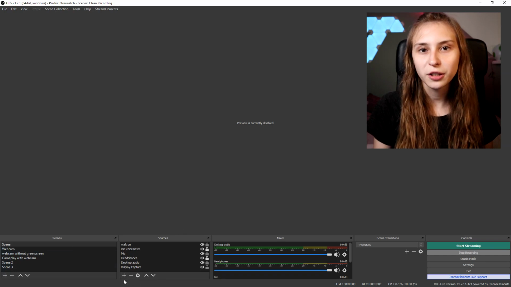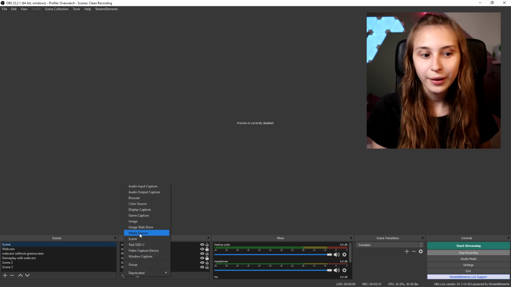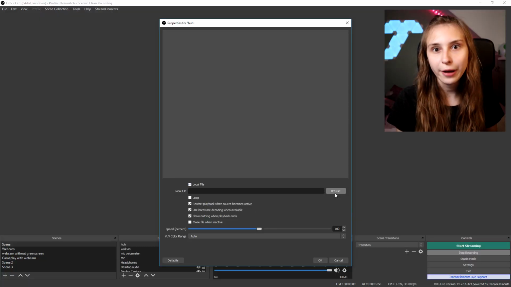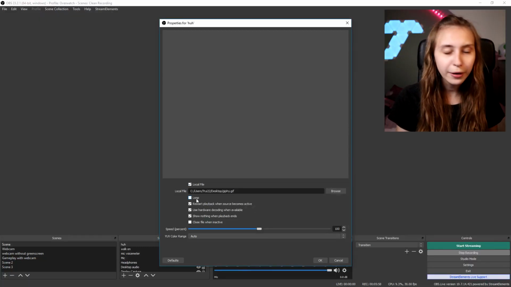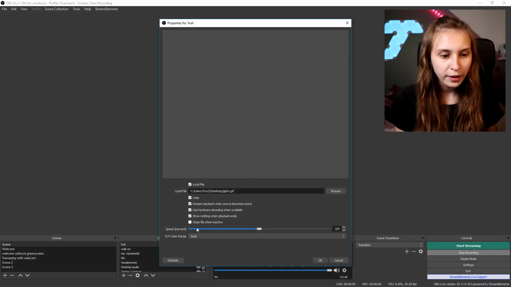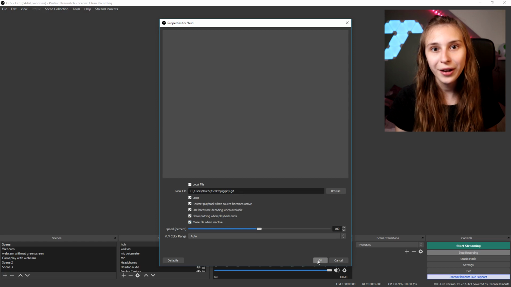Down here you see something called sources. This is where you can add your GIF. To add your GIF, you click on the plus here and then media. Call it whatever you want. Then click on the browse button to find the GIF you want. So I found mine. Now I need to make sure to click on the loop button and close file when inactive. And then click on OK.